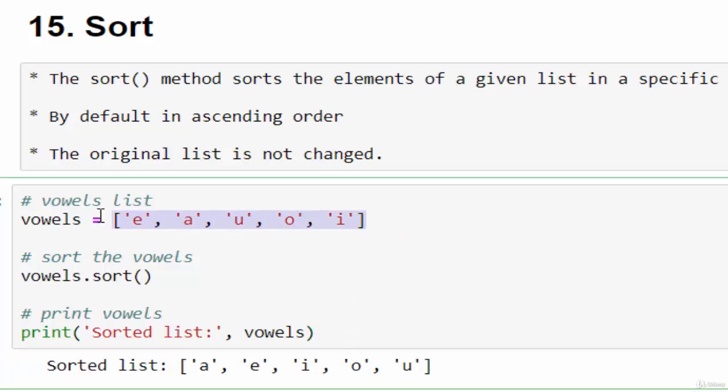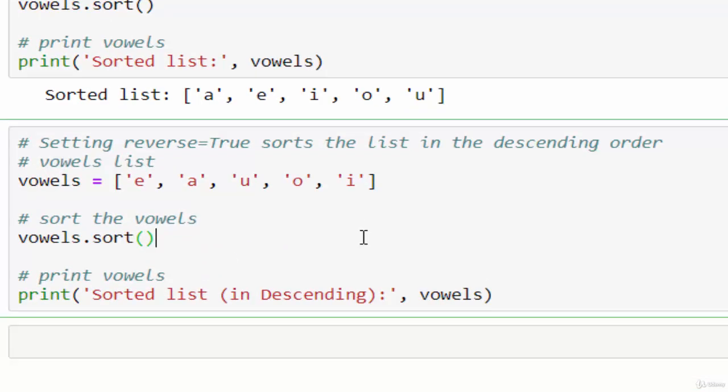This is an example of how to sort the characters. The same program, I want to print it in the descending order. The only change here is inside sort, you have to mention reverse equal to true. This will print in the descending order.